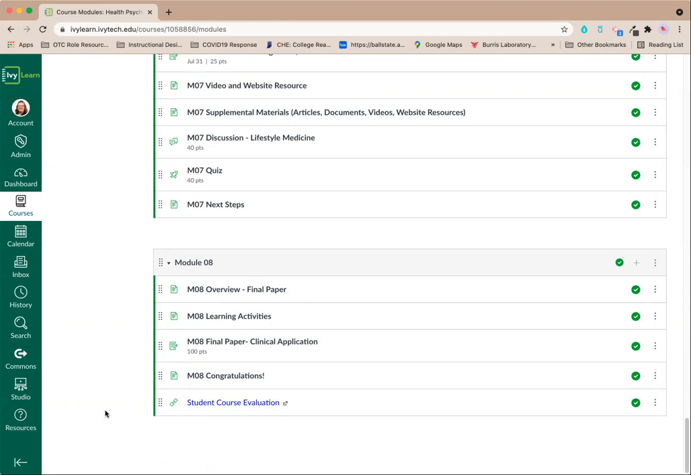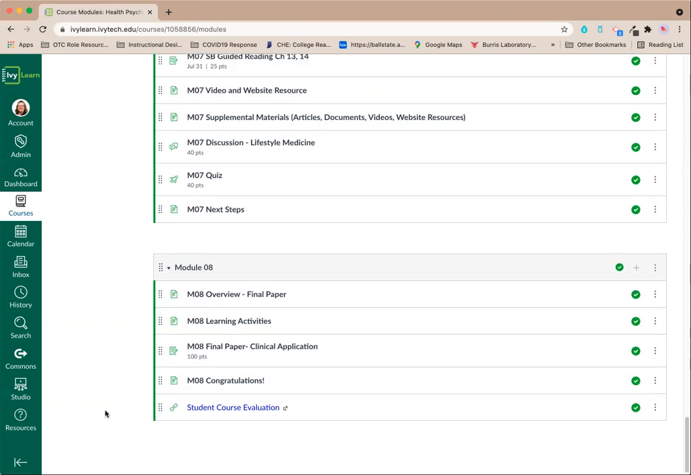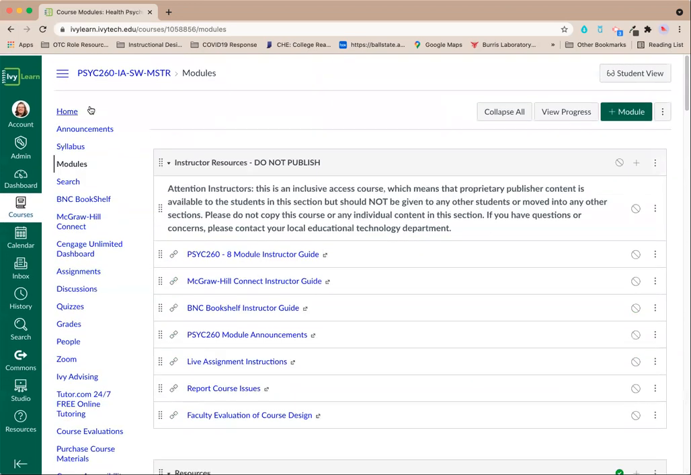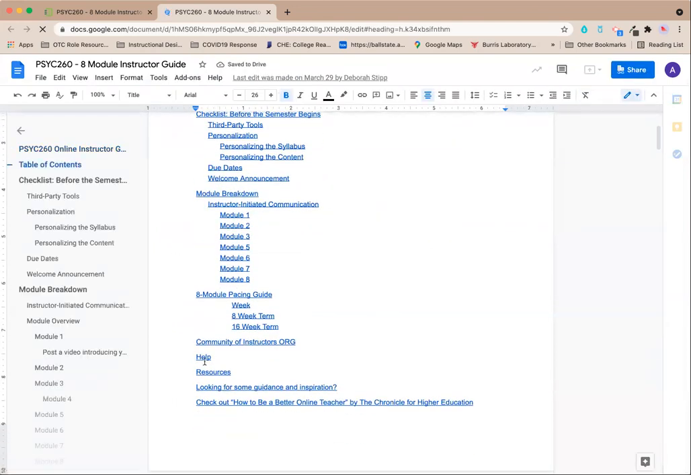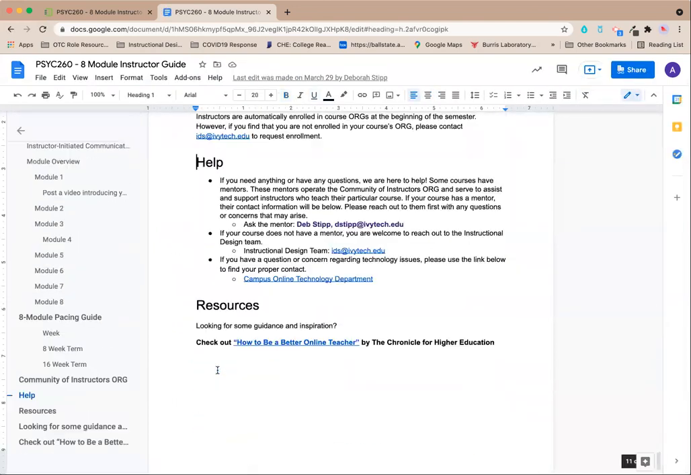There is a course mentor for this particular class. Her name is Deb Stipp, and her information will be found in the Community of Instructors org. It is also found in the instructor guide. So up here at the top in this instructor guide, if you use the table of contents and go to the help section, at the bottom, Deb's information is here. So if you have any questions, you can reach out to her, or you can report a course issue, and the ID team will work together with Deb to be able to help you resolve those questions.